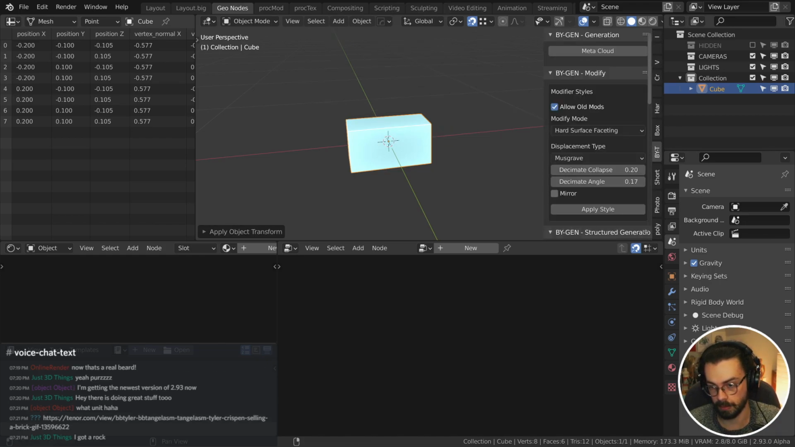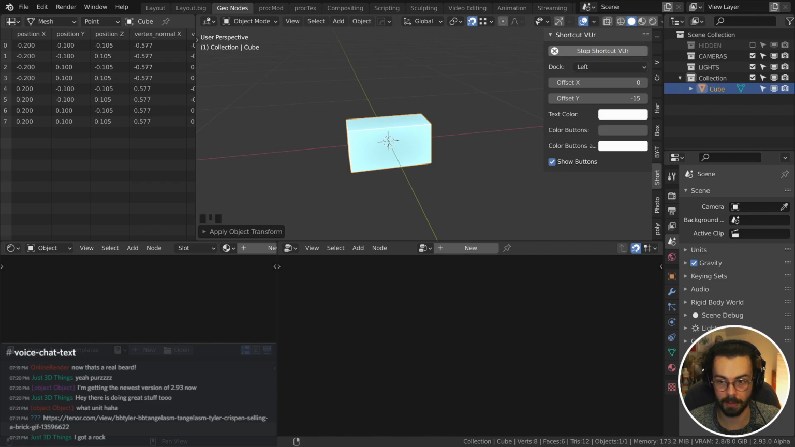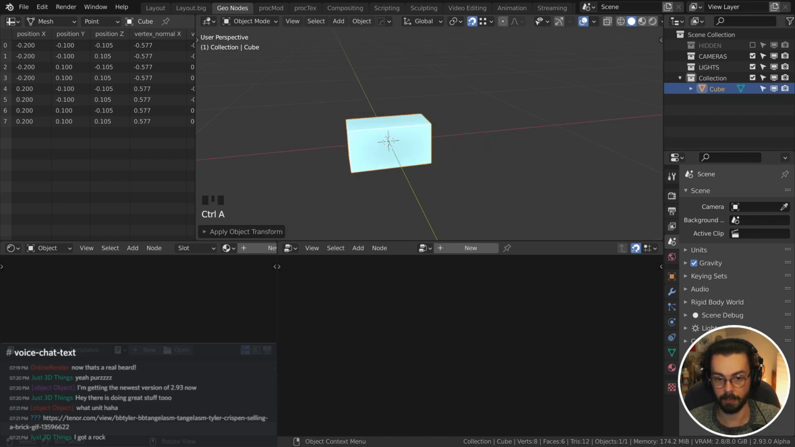Ooh, I can turn on shortcut viewer. That's probably going to help. And I'll bring that up. So there we go. So make sure you apply transforms, because when you instance this, it's going to have its transforms reset otherwise.